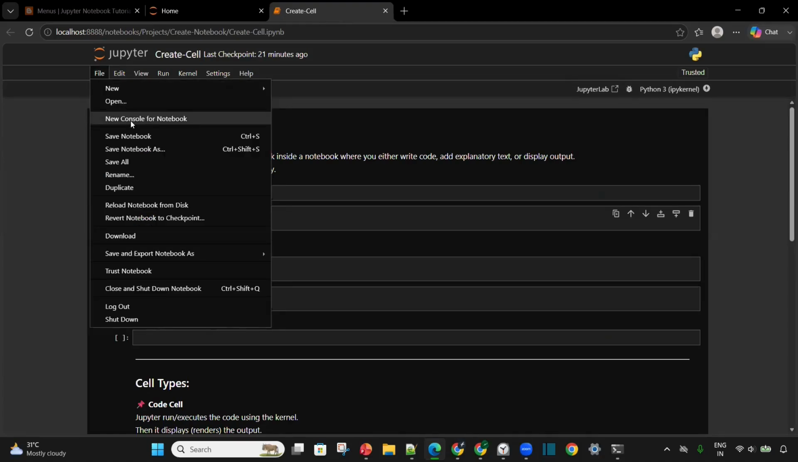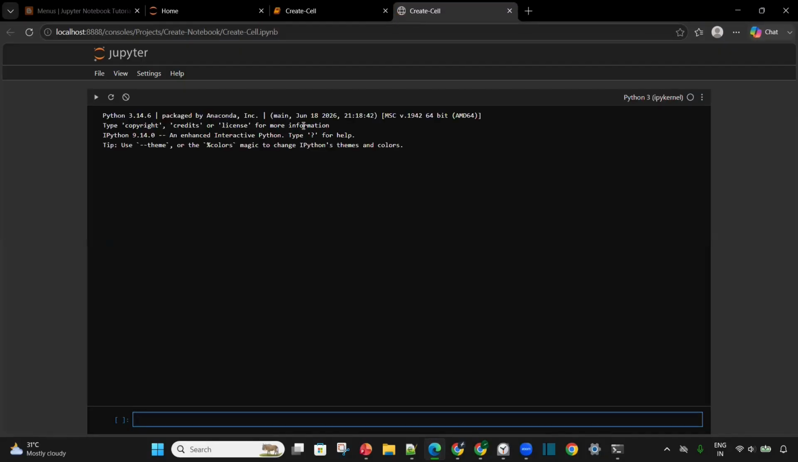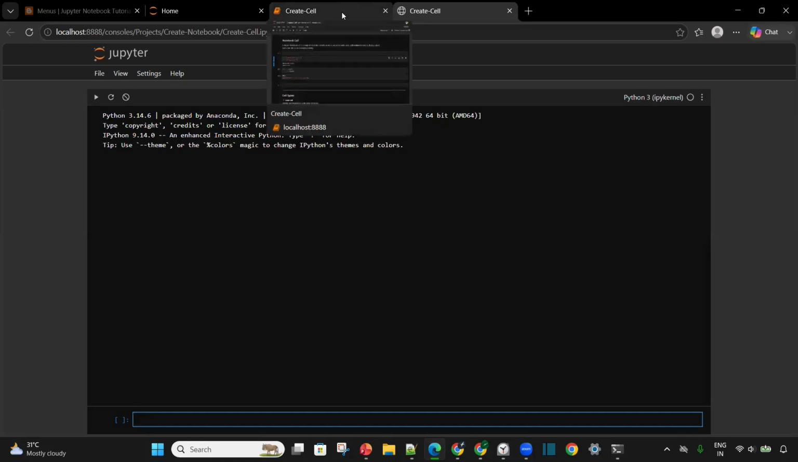Next, we have the option New Console for Notebook. So this opens a console connected to the current notebook's kernel. So if you click on New Console for Notebook, it opens a console. And this console is connected to the current notebook's kernel. So we have a console that is opened and it is connected to the current notebook's kernel.